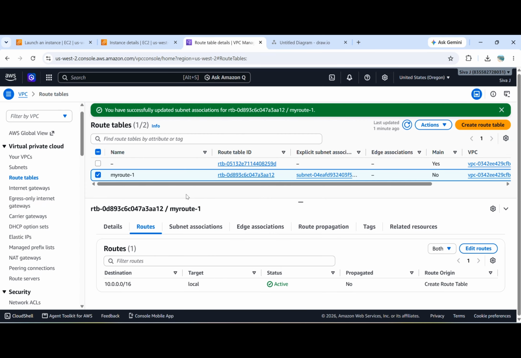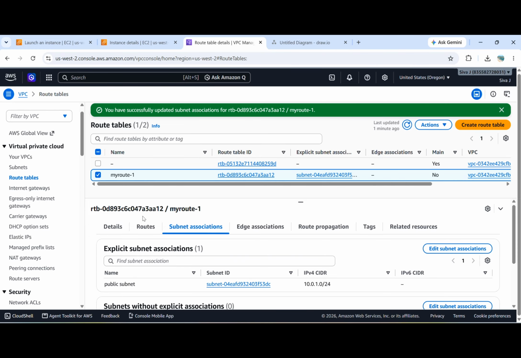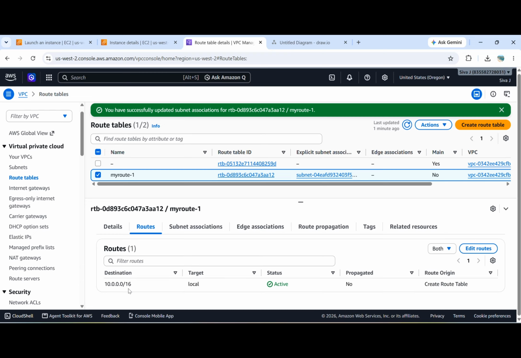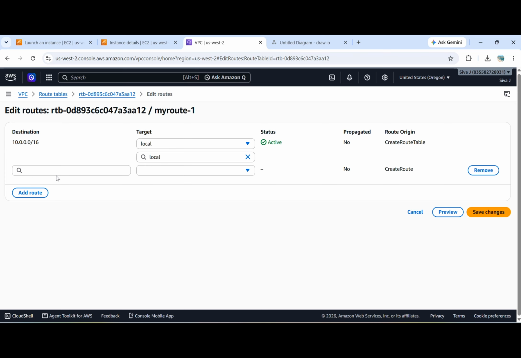Okay, if you see in my route table, as of now I have attached the VPC range only. Whatever the traffic inside the VPC, those traffic only I have allowed, but I have not allowed the internet gateway. Sorry, the internet. Okay, click on the route, add route.